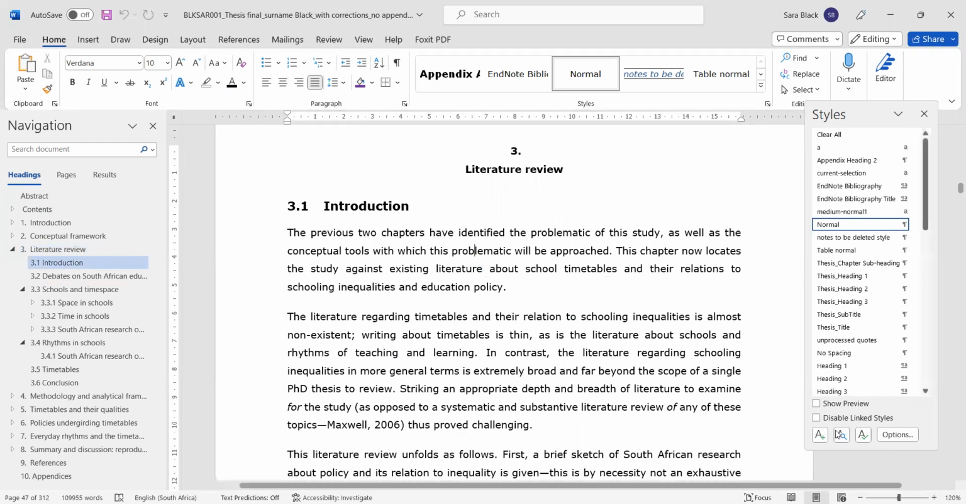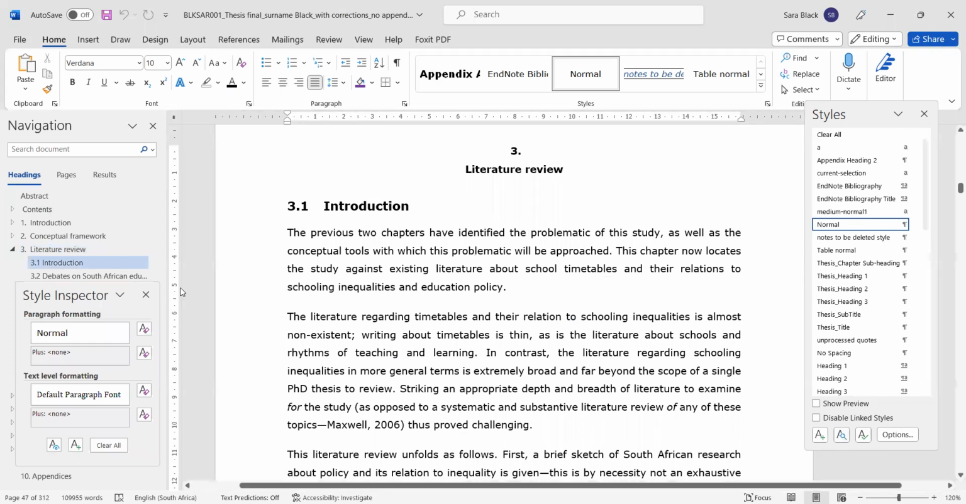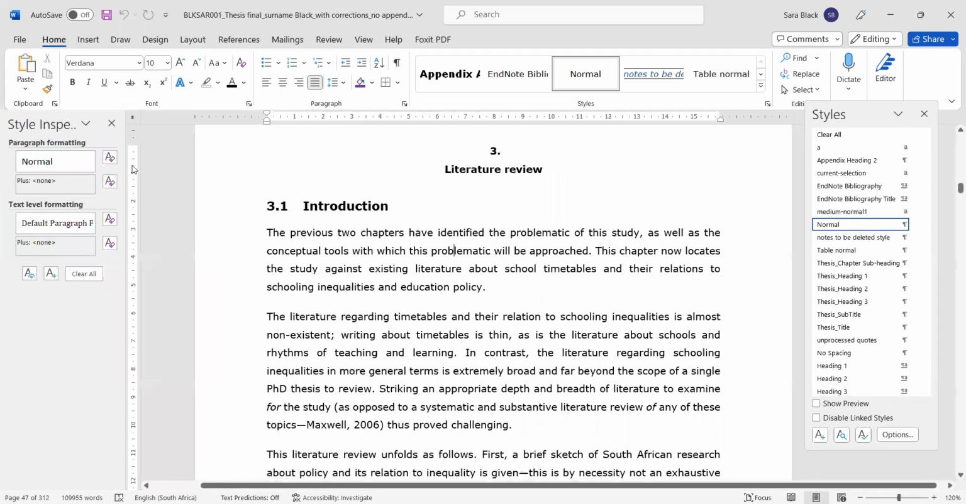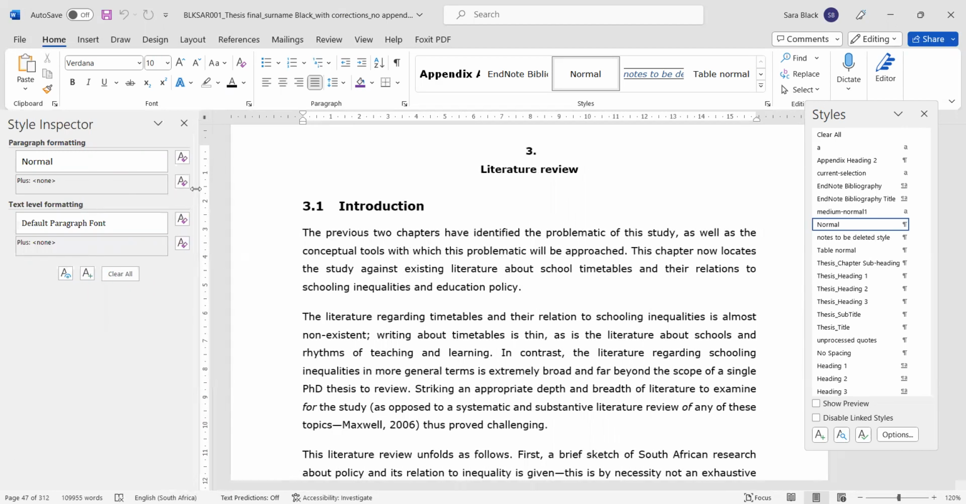There we go. And it opens up a new pane. There it is. It's next to my navigation pane. I'm going to close my navigation pane just to make a bit more space here. The style inspector pane opens up, and it tells me exactly what's going on where I put my cursor. That tells me this is normal, text level formatting, etc.